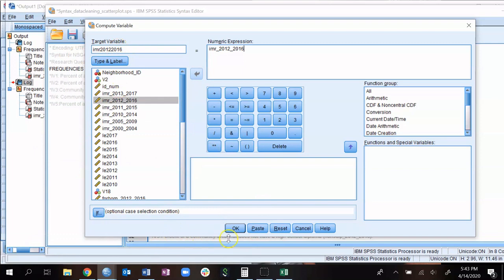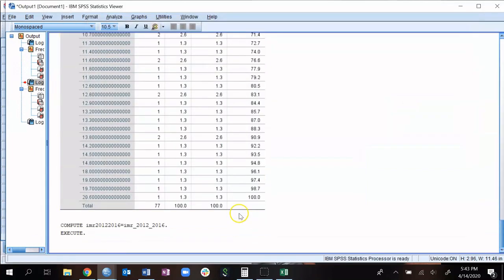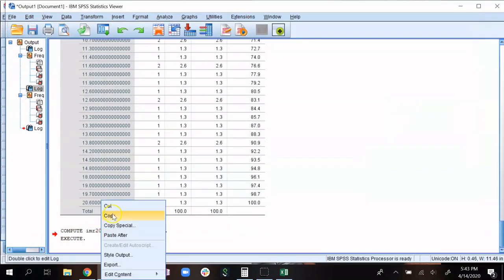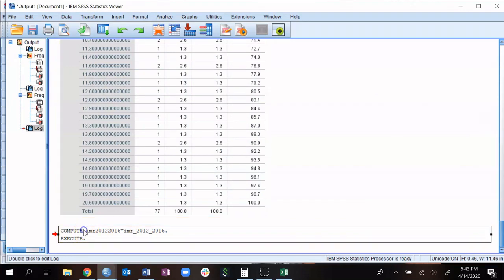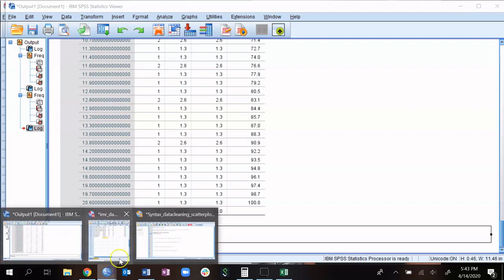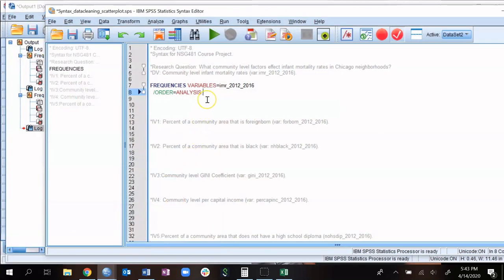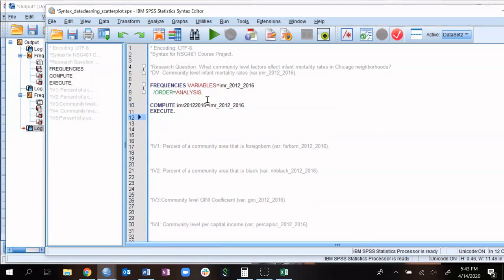So once you've done that, click OK. And now you have the syntax for that variable. We're going to highlight it, click copy, and then go back to our syntax and paste. We made sure we got the period here, so it is good to go.